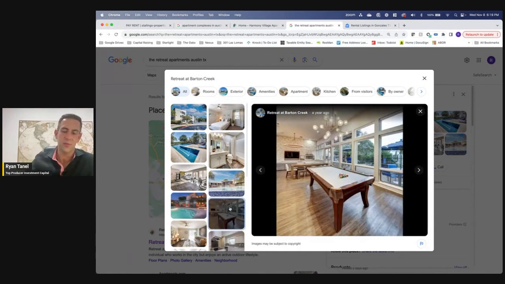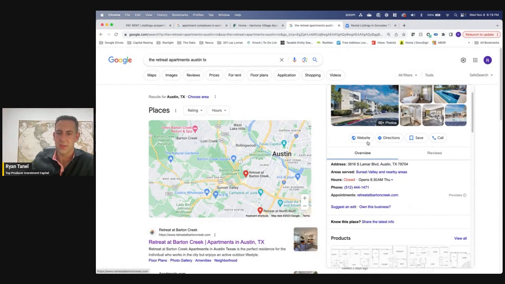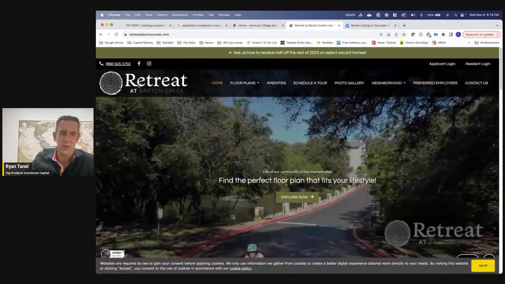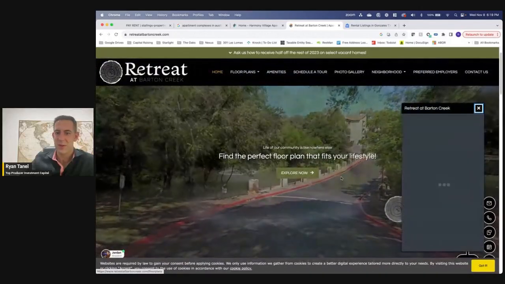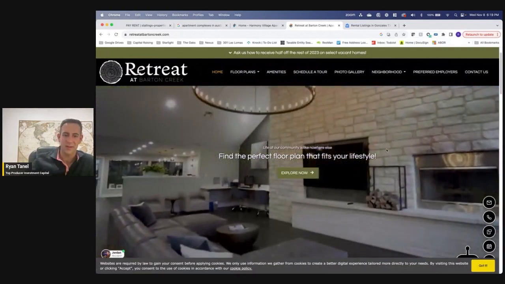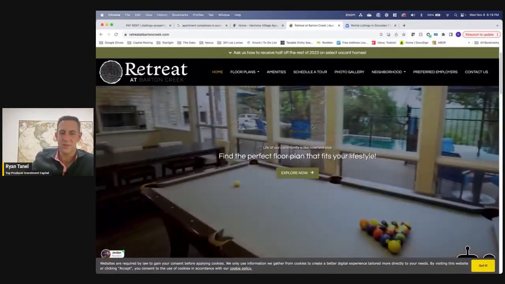Not everybody's house or apartment complex is going to have these amenities. If you do, show them off. This is just an example of what looks really good. They've got a great presence on Google. And then if we go to their website, same thing again. They've got their little logo, but let's take you on a tour of some of our best features. Look at this leasing office, a little fountain, a touch of something nice.